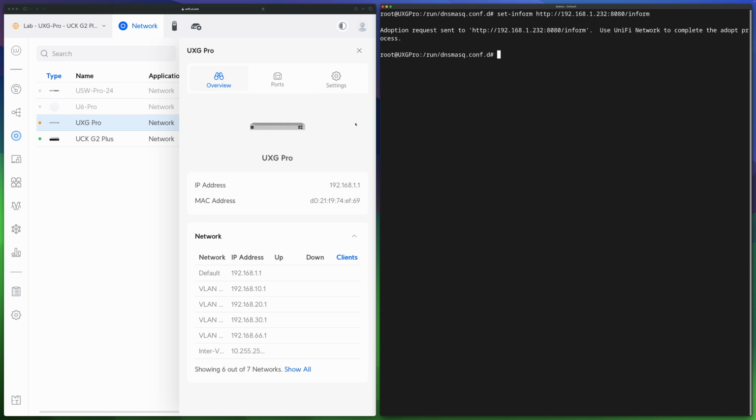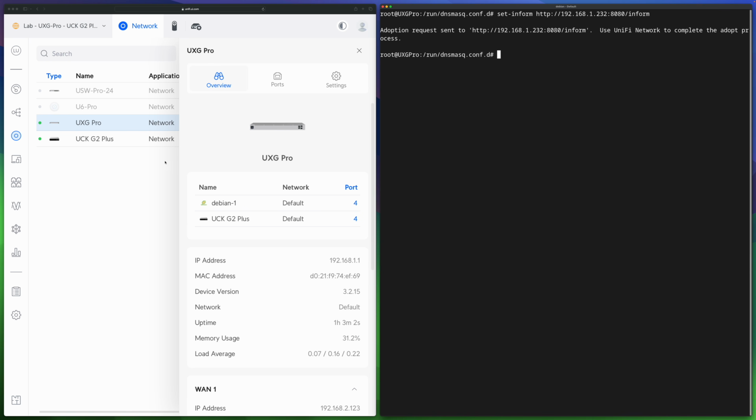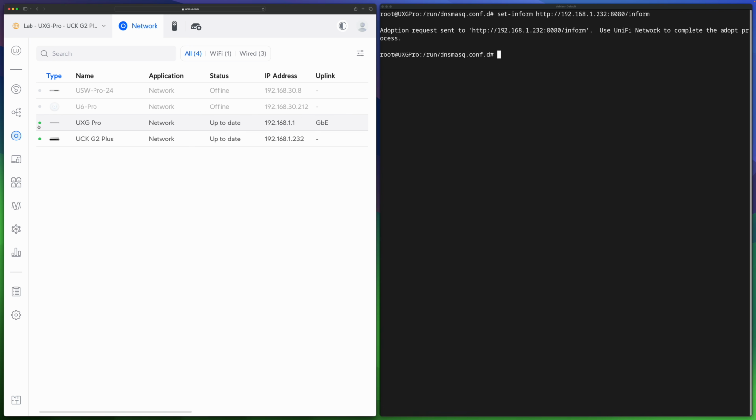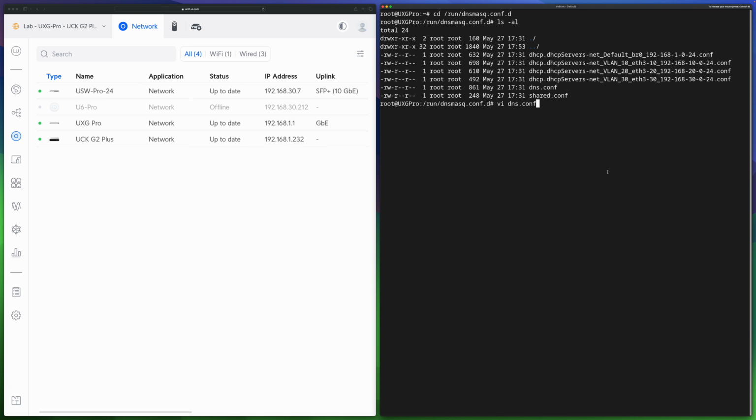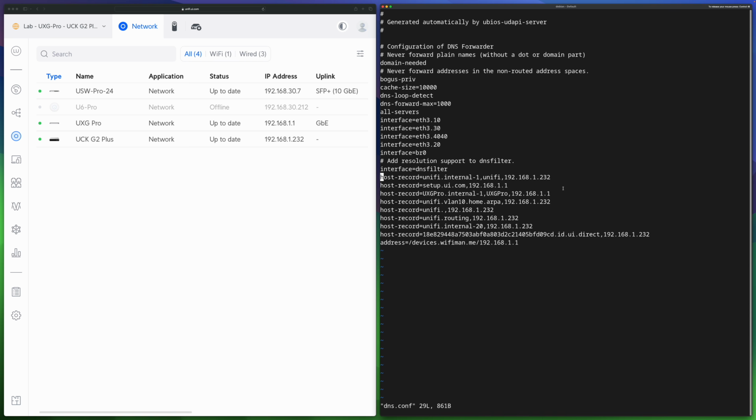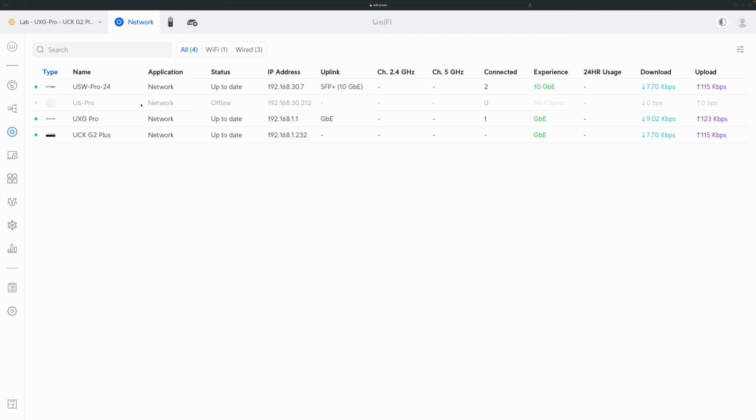Okay, it immediately resolved the issue. See the UniFi network controller, it's refreshed and the UX3 Pro is showing green. Give it some time, the switch will also become green. Now let me display the dnsmasq config file one more time. See, all the IP addresses for the cloud key have been corrected. So apparently the set-inform command I executed corrected the issue. After that simple manual command in the SSH session into the UX3 Pro, the issue has been resolved.